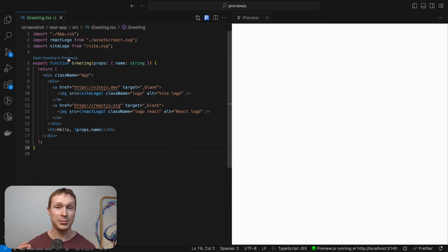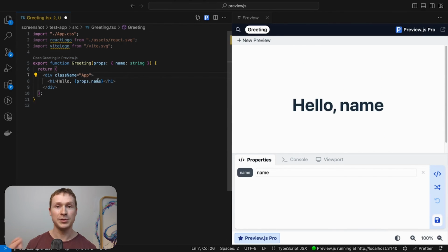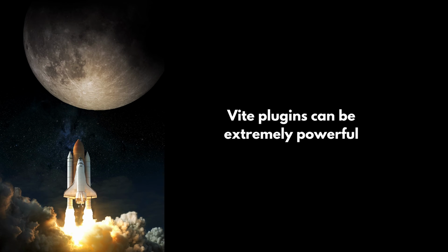In this example, which I promise I did not speed up, you can see that on every keystroke, the preview is updated pretty much instantly within just a couple of milliseconds. This is just one example of how powerful a Vite plugin can be. You can do a lot of stuff with Vite plugins. You can transform code from one format to another. You can implement support for new file types. You can even simulate virtual files that don't exist on disk at all.